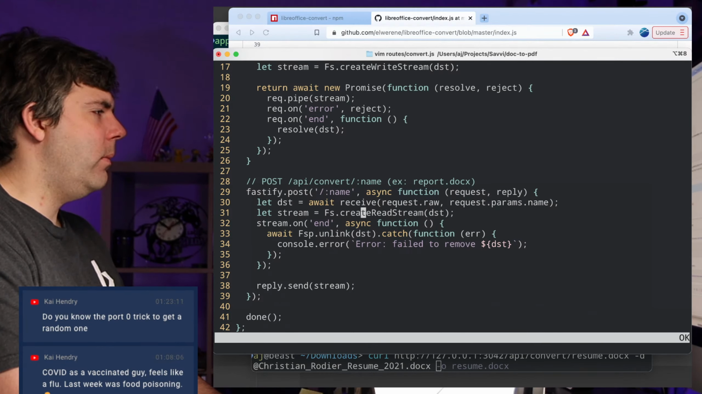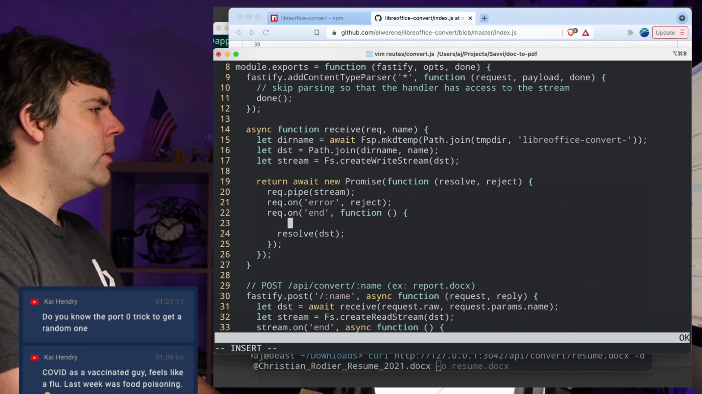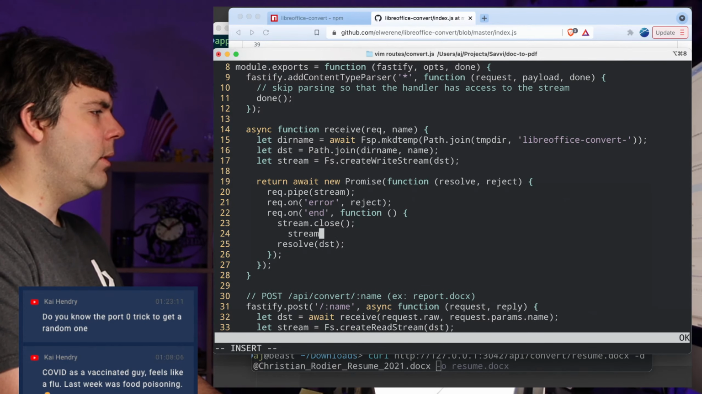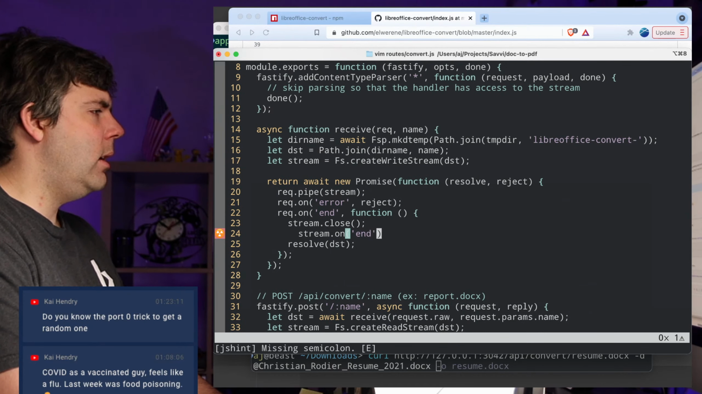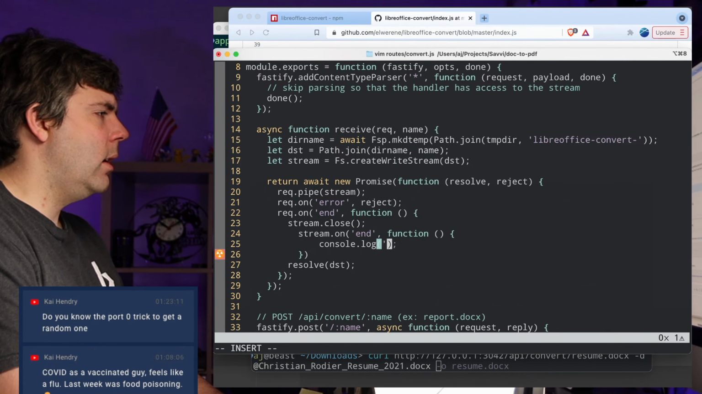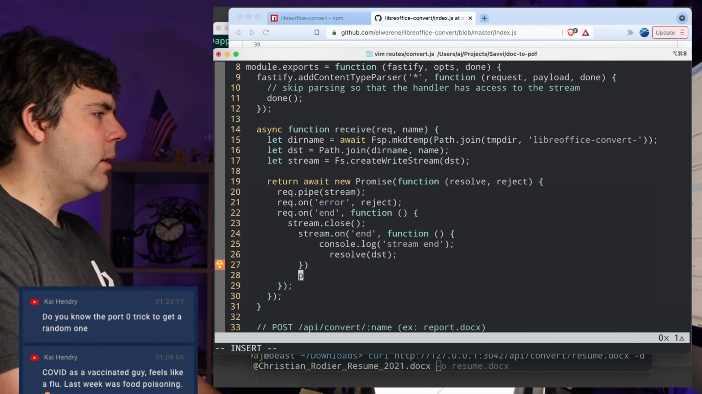It's creating a read stream from the destination. It's not creating the read stream until the write has completed, so it doesn't resolve until the end. So we pipe the stream. Oh, you know what though? Did we close the stream? I might need to close the stream. Let's try to call close on this, and then stream.on end. Let's see. Console.log end. And then I'm going to try close as well.